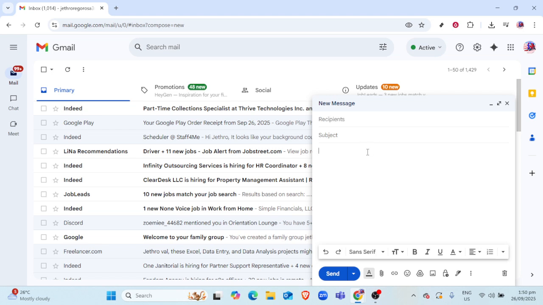Now, let's attach that document. At the bottom of the Compose window, you'll find a row of icons. Look for the paperclip icon, which is the universal symbol for attachments. Clicking on it will open a file browser window where you can select the document you want to attach.